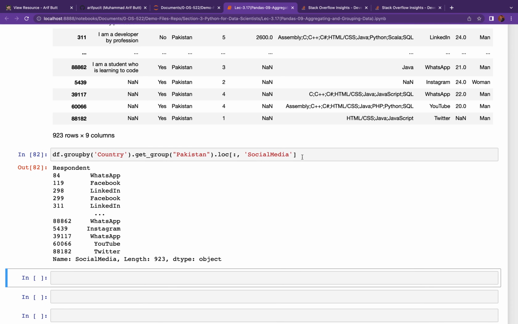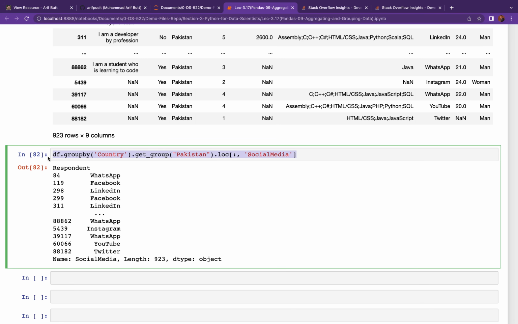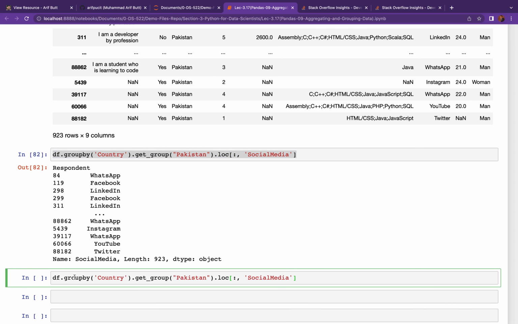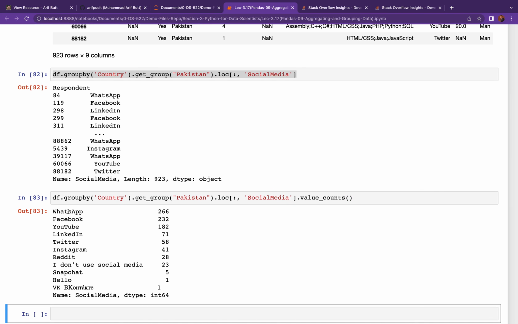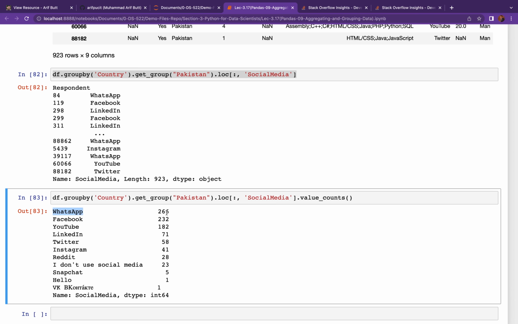Once again, let me copy this and paste it over here. I have to apply the method value_counts. I think that will do the job. The value_counts method will give me the count of the unique values. Okay, great. So WhatsApp 266. WhatsApp is the most popular social media app used in Pakistan. And Facebook has a count of 232, YouTube has a count of 182, LinkedIn has a count of 71.